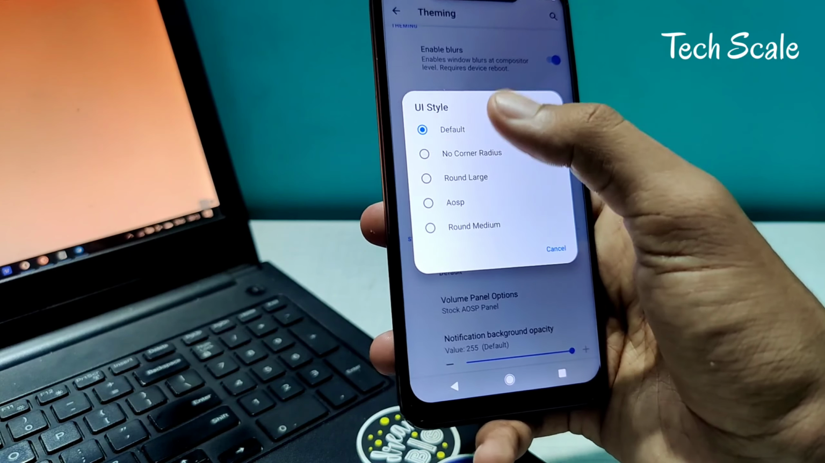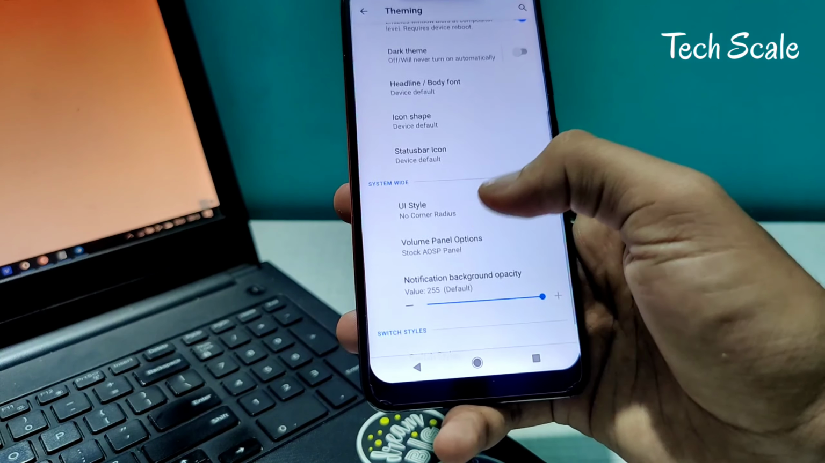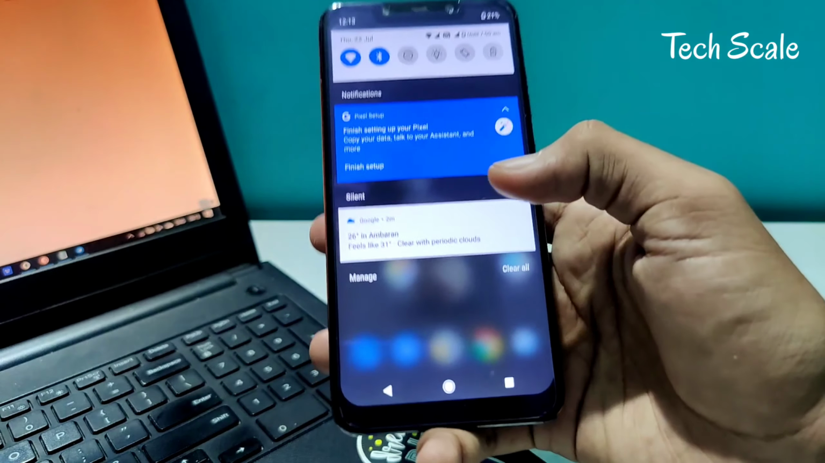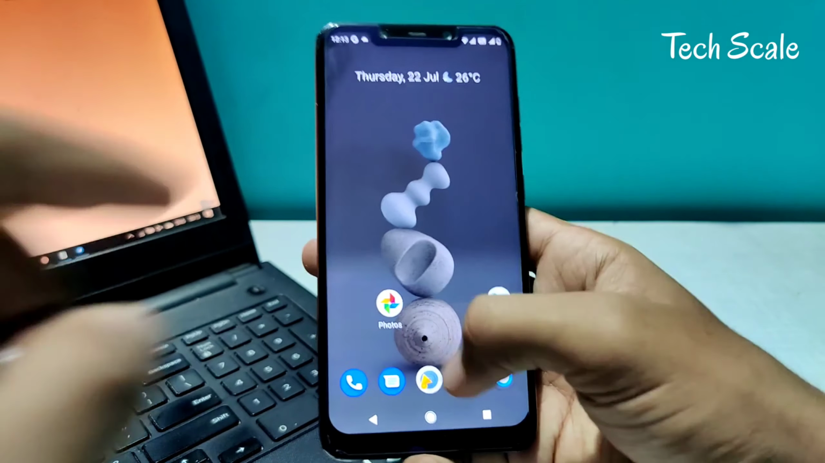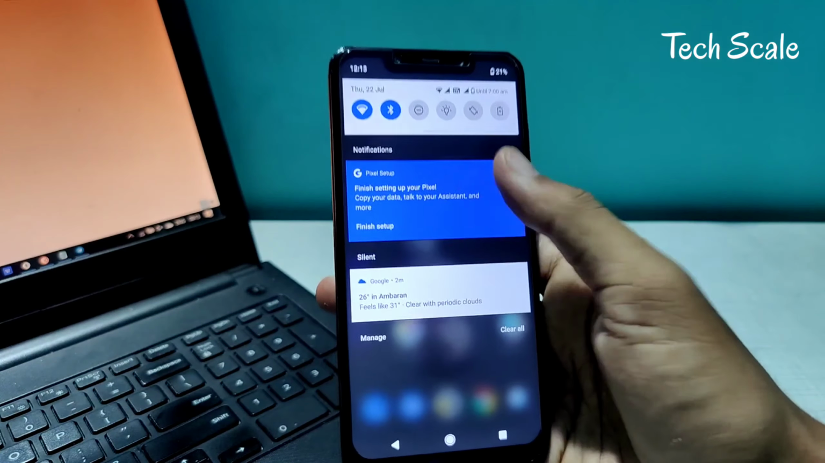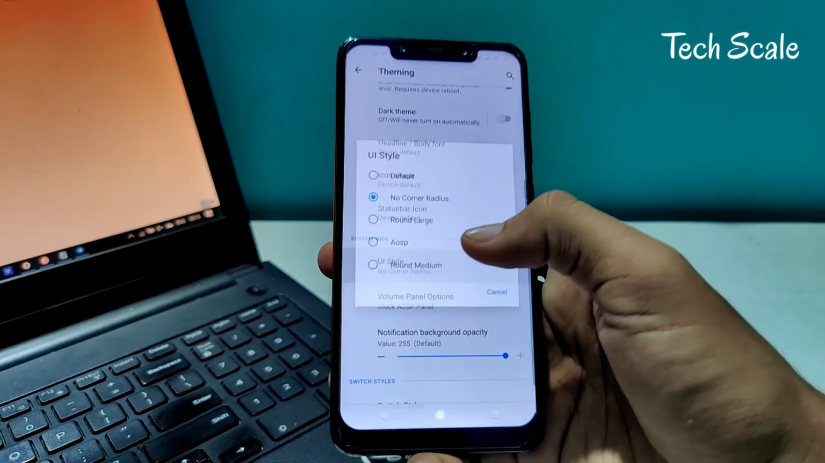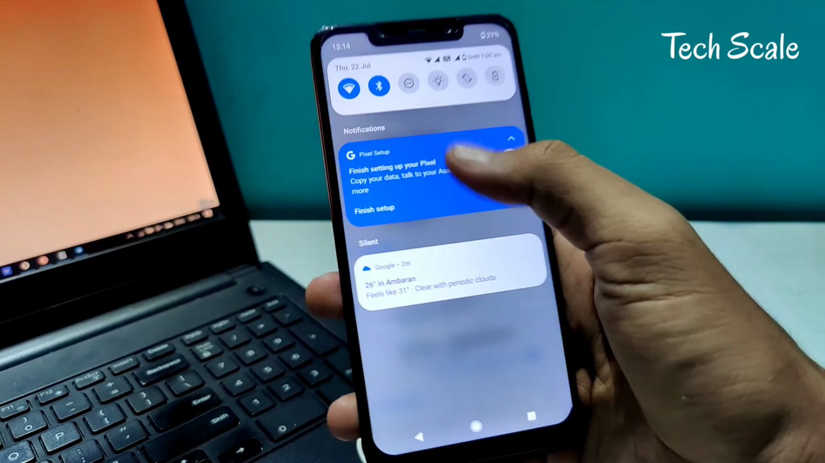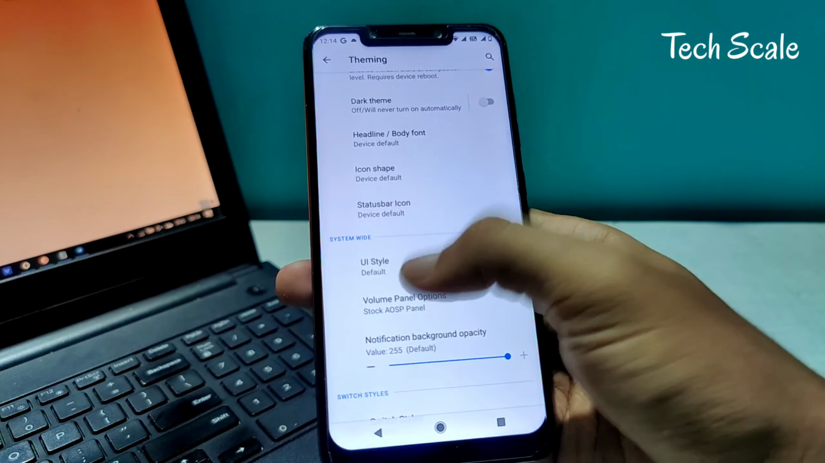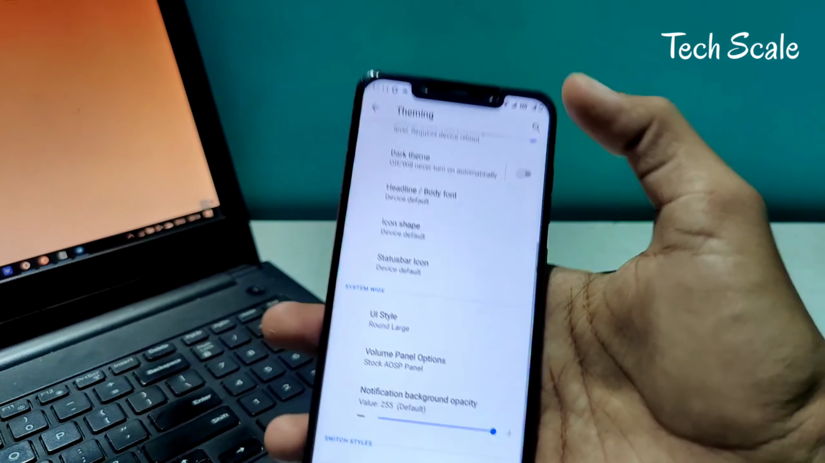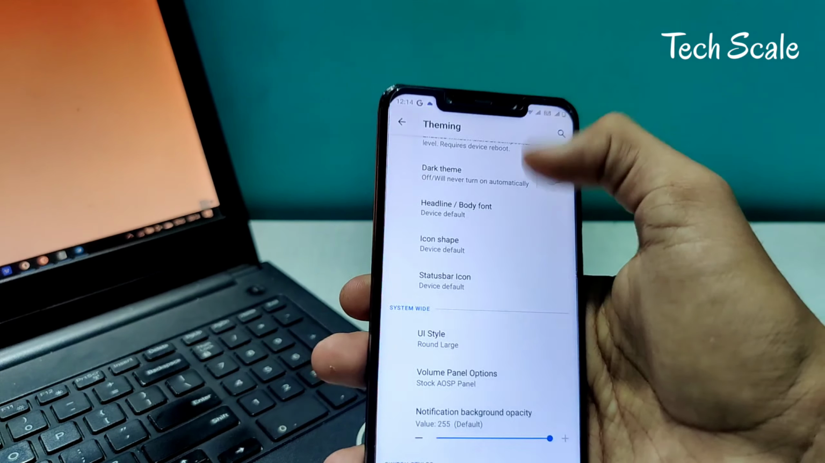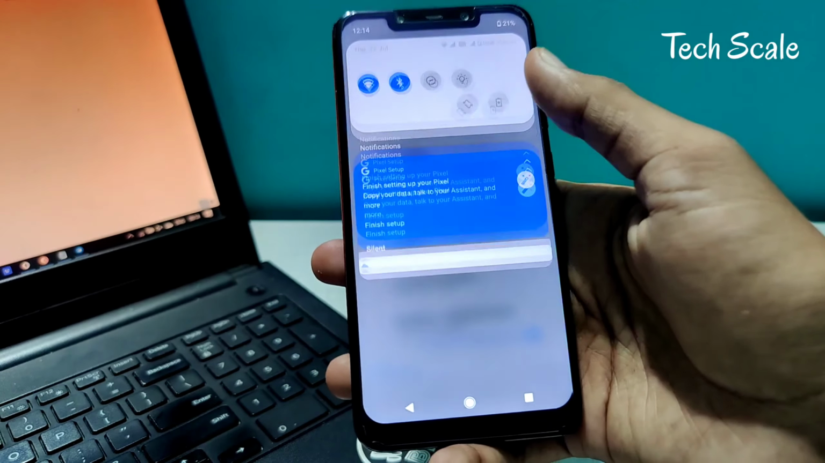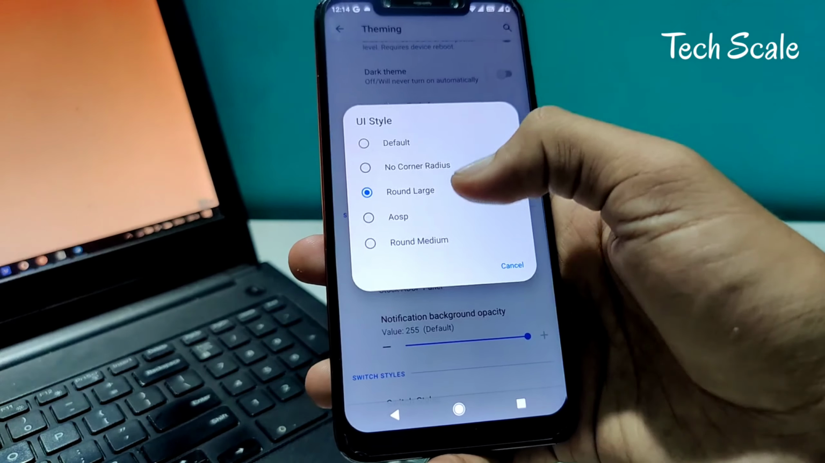Okay, we have no corner radius. Let's see what it does. Okay, so as you see, previously it was rounded from here. These menus were rounded. Let's change it back to rounded default. If I pull it down again, you see it's rounded again now. So there is something going on here. Round large. Let's see how large it gets now. This is unhealthily large, so I don't like this at all.